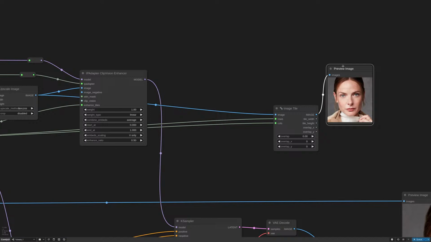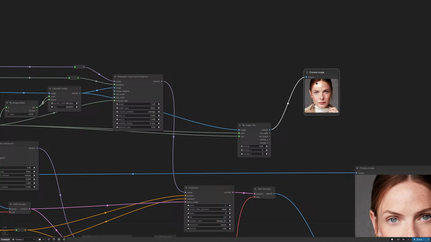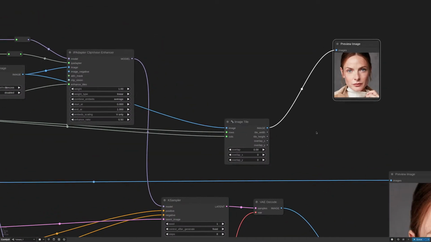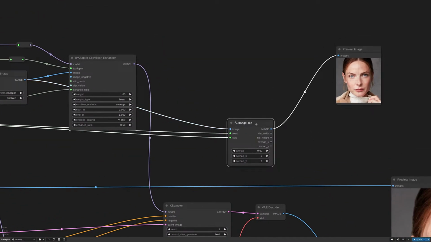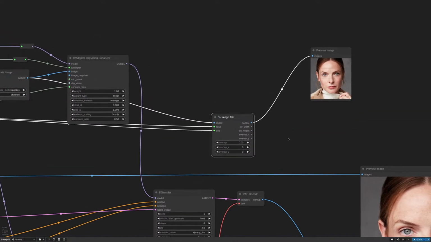We talked about the tile node. I'm using this just to show how the image is cropped, but I am not actually using this for the generation. So this is just for show. But since we have it here, again, we talked about this in the third basics video, and I use this for the upscaler to demonstrate how these upscalers work.